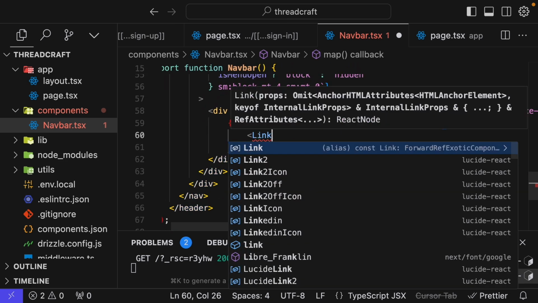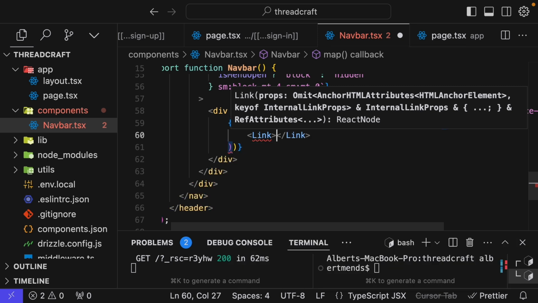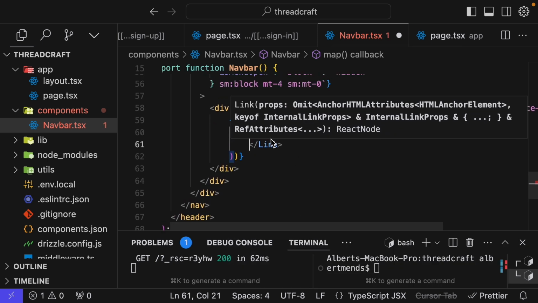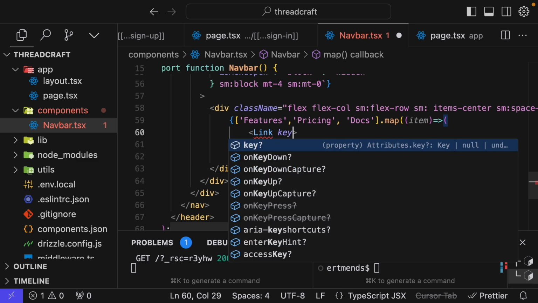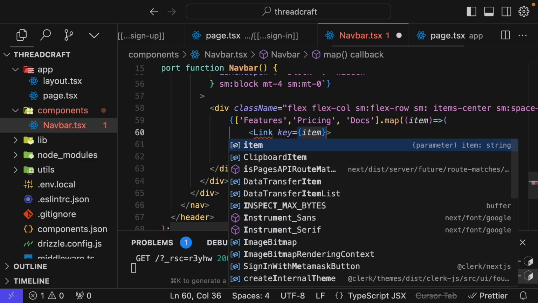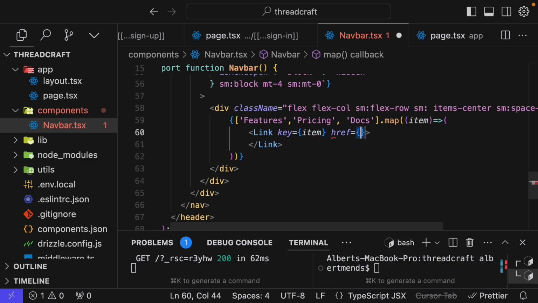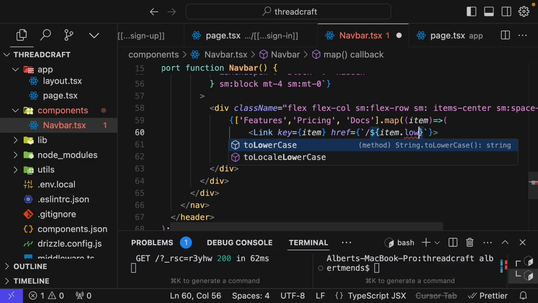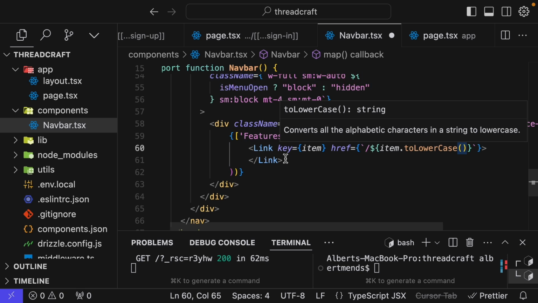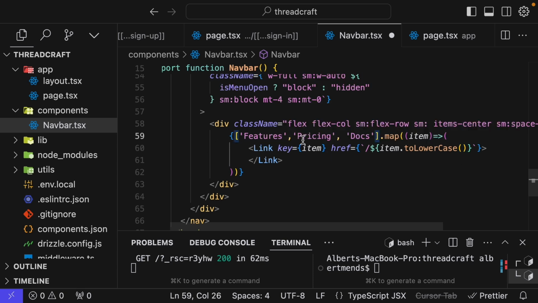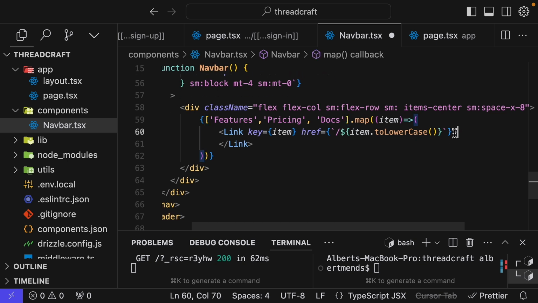So we want to render each of the elements as a link, and this is what we want to do. We want to have a key. So the key is going to be the item name, and the href is going to be this. So slash whatever the name of the item is. So item dot toLowerCase. So if we are rendering the features, the link is going to be features, same for pricing and docs.